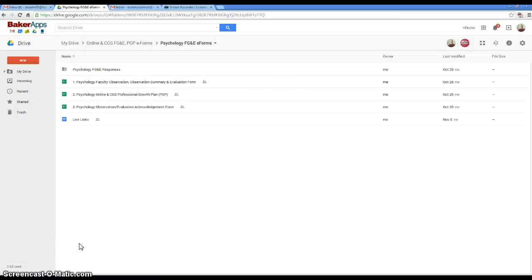I want to take a moment to take a quick walk through the new eForms setup. As I said in the email that went out, the process hasn't changed. However, the forms that you'll use are different because there are forms for each division. But again, the forms haven't changed. They're just your own set of forms.